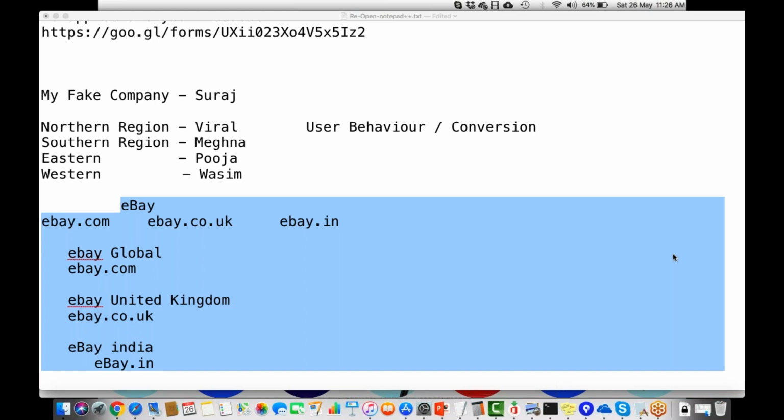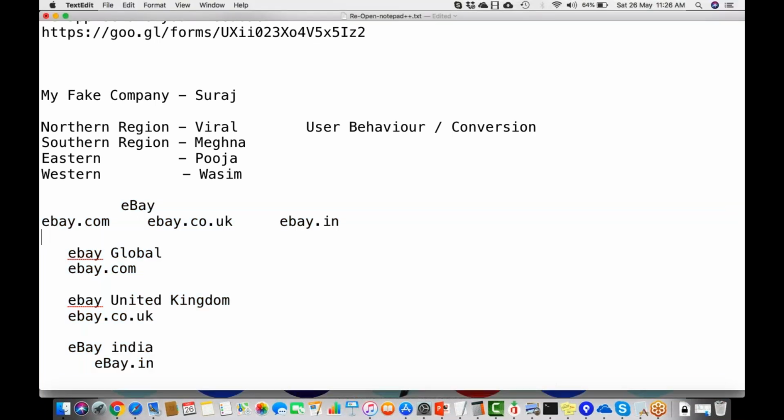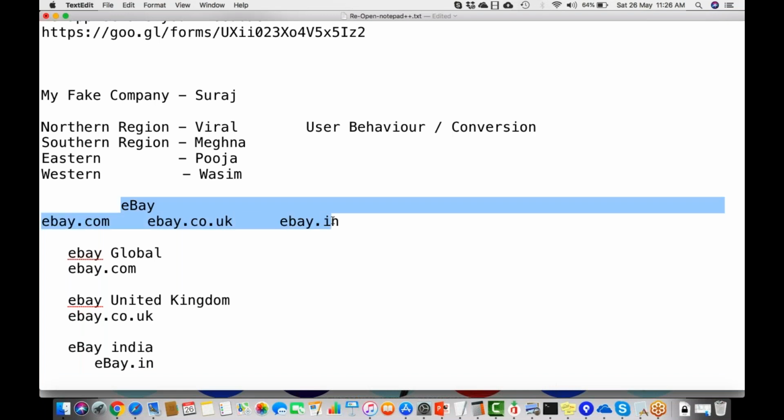Three accounts and one property under each account. No, that's wrong. One account, three properties. Is that clear? This is how it is going to be. Any doubt, tell me please.